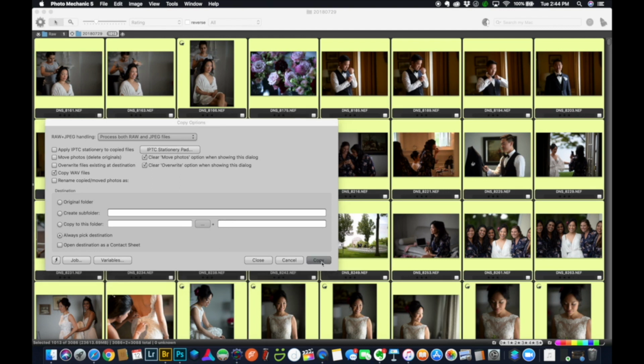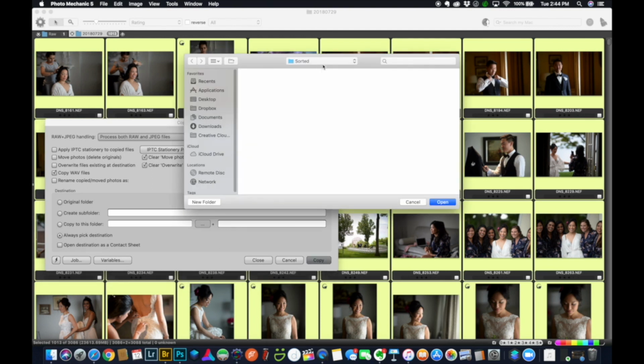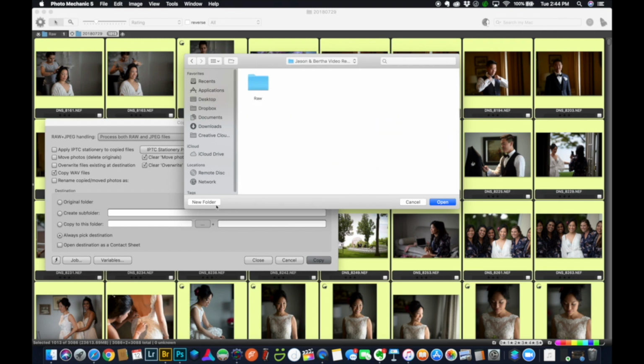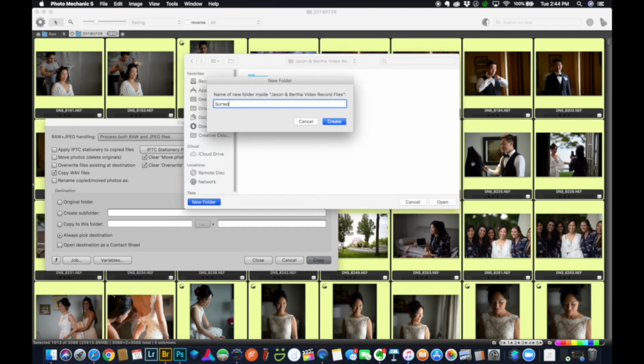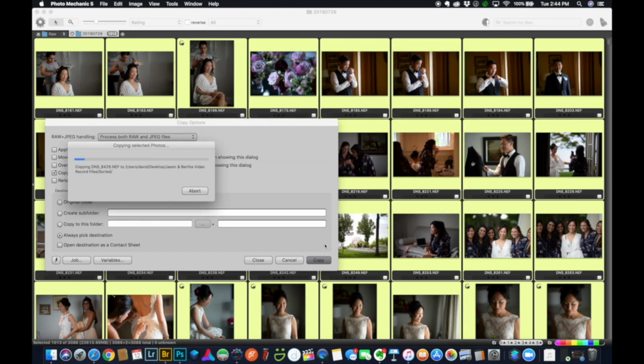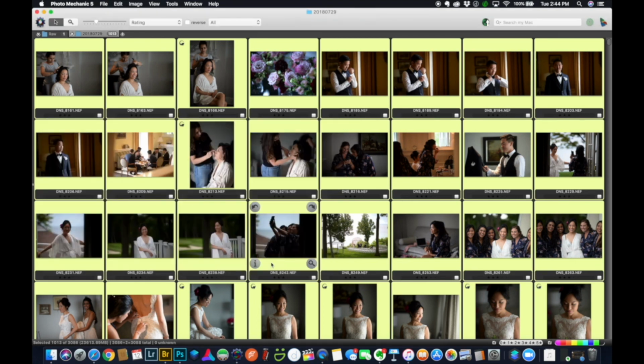So I'm going to copy those over to our sorted folder. I'm going to make a new folder called sorted. That's what I'm going to use for that. Within the client's folder, I'm going to copy that over and get those completed. And we are then finished with our first task of culling, which is just choosing the images that you want to deliver to your client.